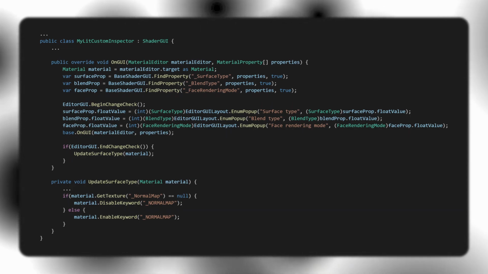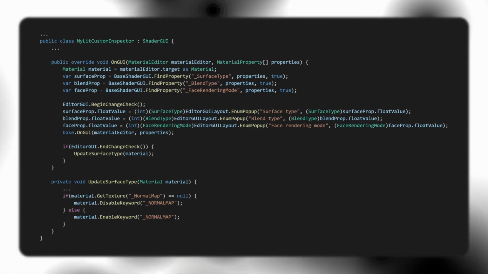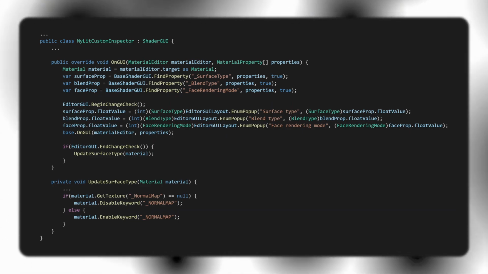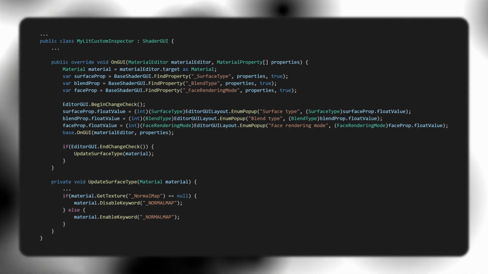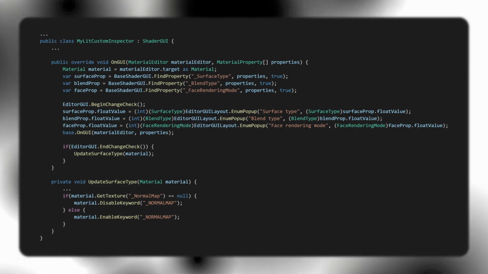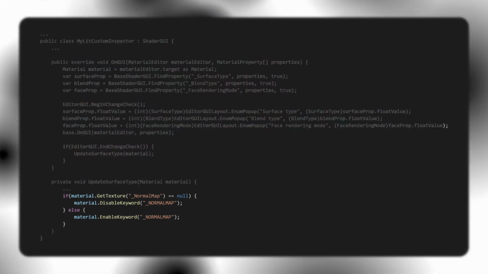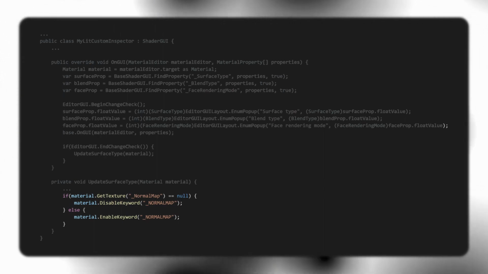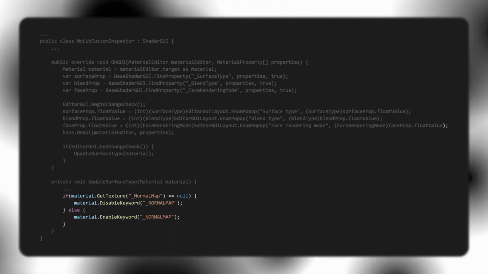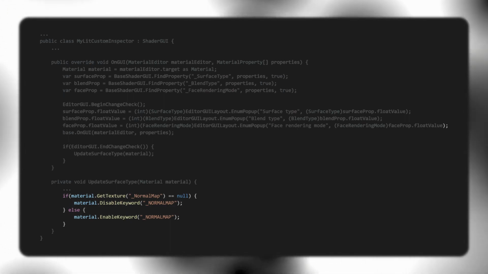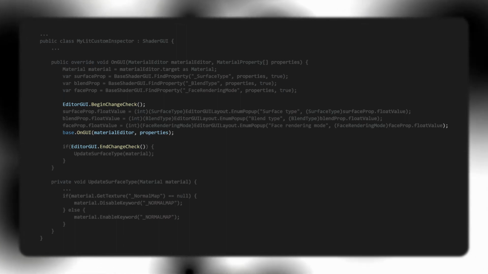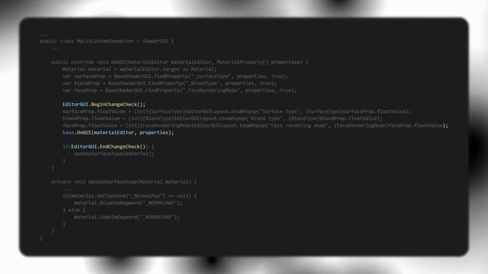For example, say only some of our materials need normal mapping. We can set up an inspector to disable a keyword when no normal map texture is assigned to the material. In MyLit custom inspector's update surface type function, use GetTexture on the material. Enable or disable the normal map keyword based on if it returns null. In order to call update surface type when the normal map changes, move the base.OnGUI call to between the BeginChangeCheck and EndChangeCheck functions.